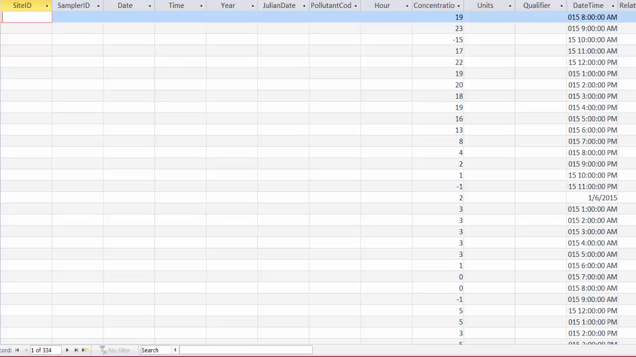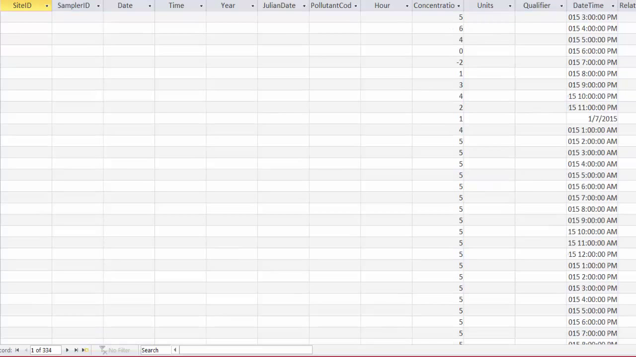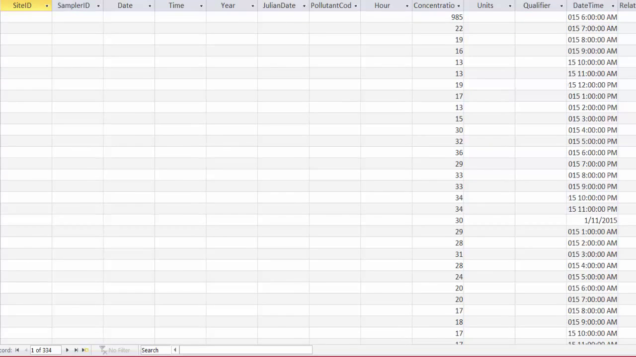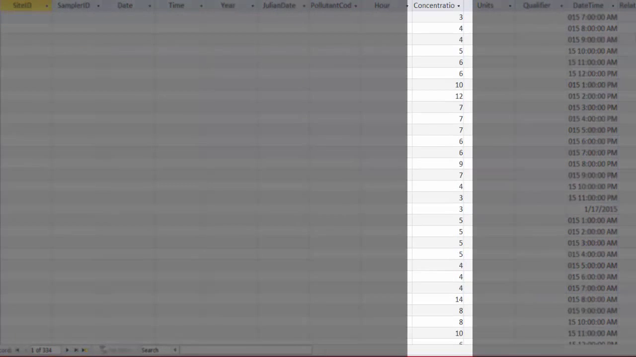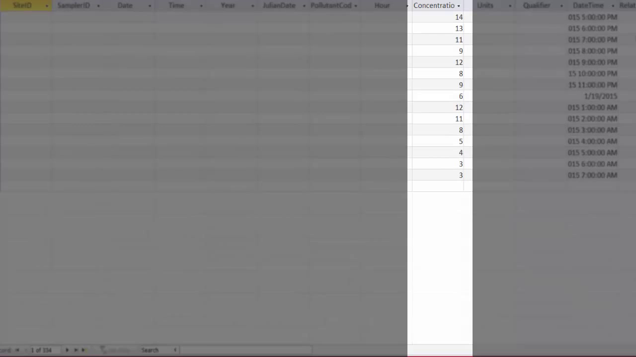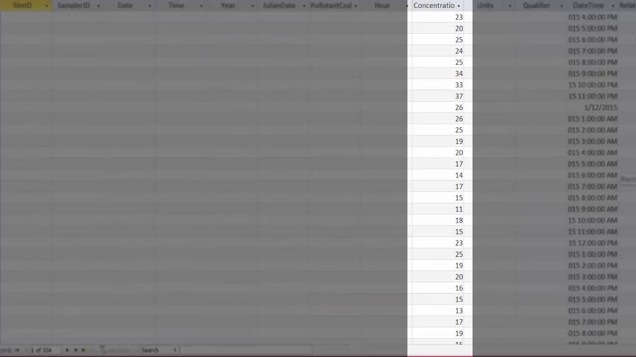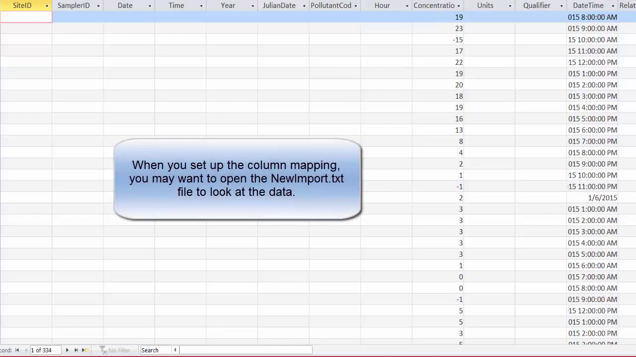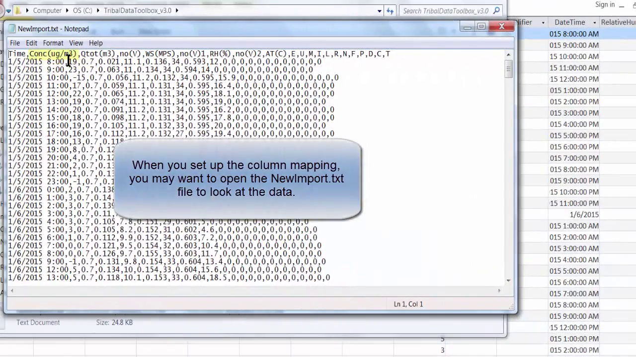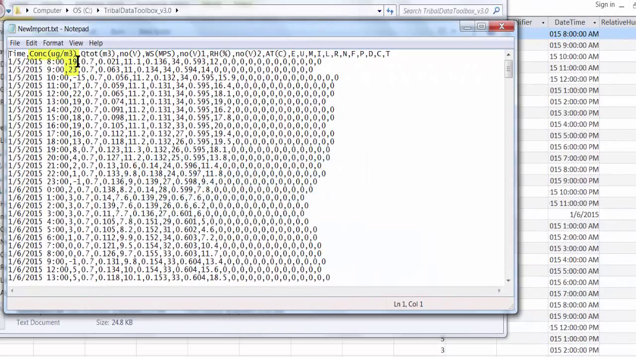I scroll through my data to make sure that this transfer was successful and there's not any blank rows or anything else suspicious about the data. What I do notice here is that my concentration values are integers, meaning there's no decimal point after them, and I'm going to do a quick check and just make sure those are also integer values in my new import text file. So my concentration values right here are 19, 23. Those are all integer values also in my new import text file.